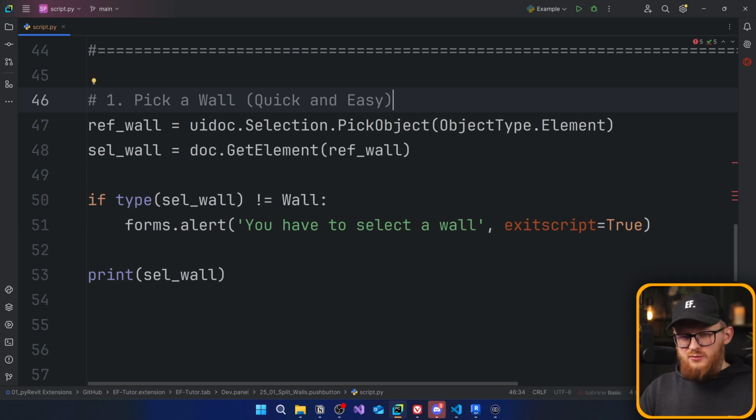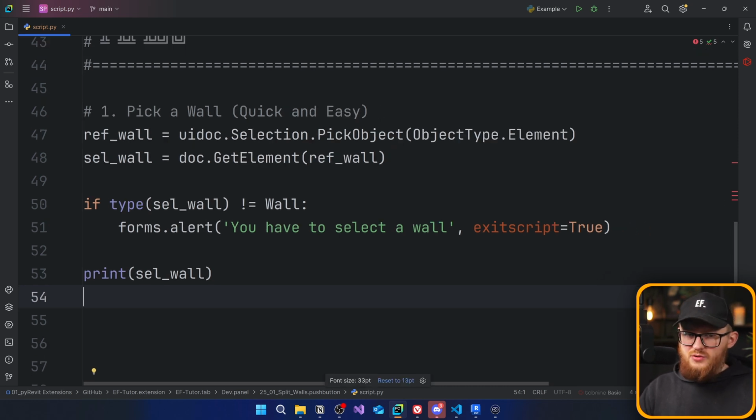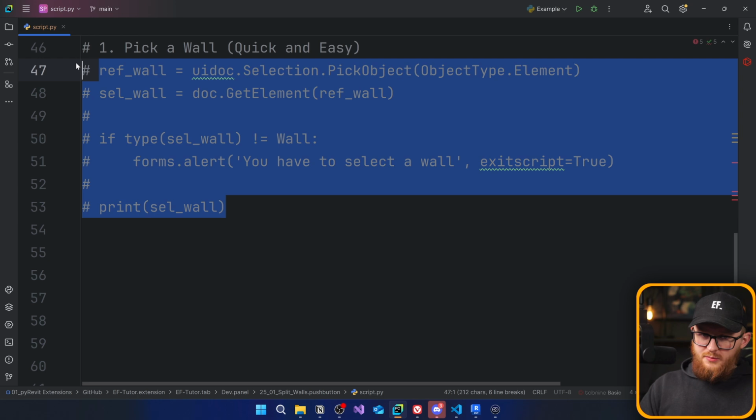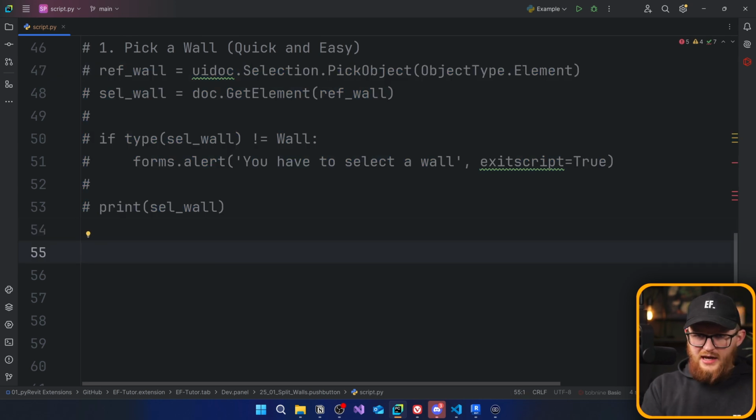Now, there's also another one. It's a little bit more advanced way, but it's also much better user experience. To be honest, it's not that complicated once you understand how to use it. So let's try that as well. I'm gonna comment this out quickly. And for the second one, we wanna use ISelectionFilter.